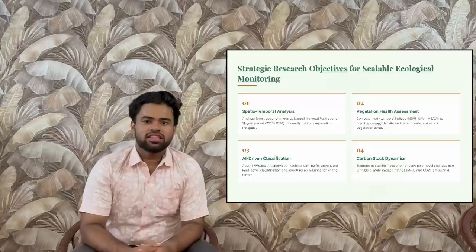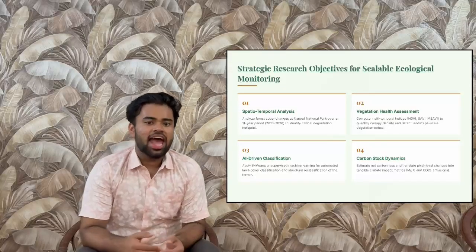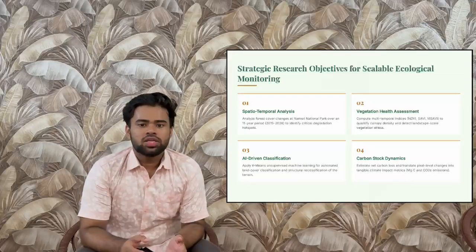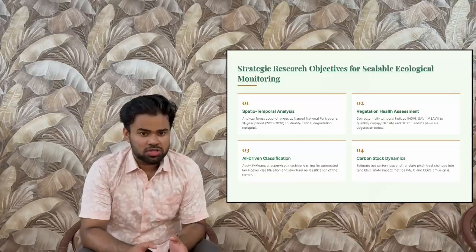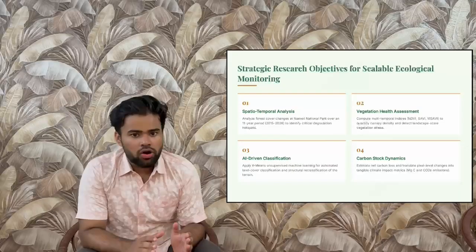Research objectives. The main objective was to analyze changes in forest cover, vegetation health, and carbon stocks over time using freely available geospatial tools. We also compared the findings with broader patterns across Northeast India.